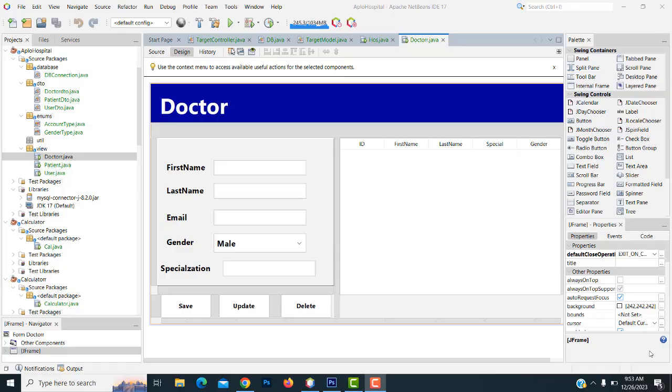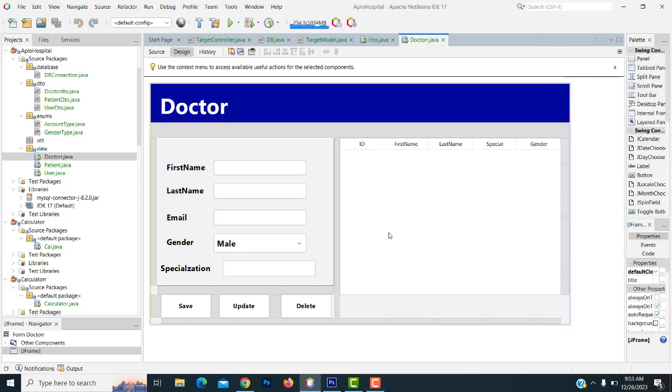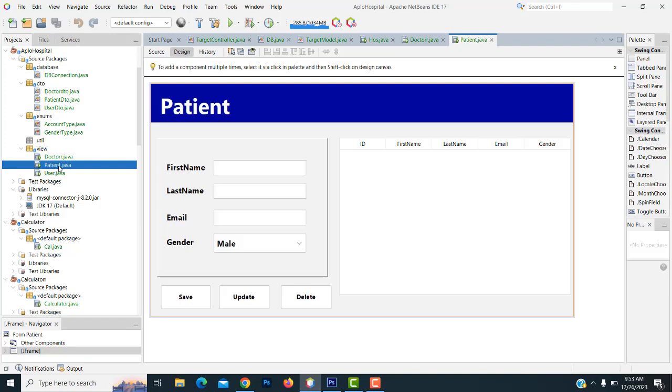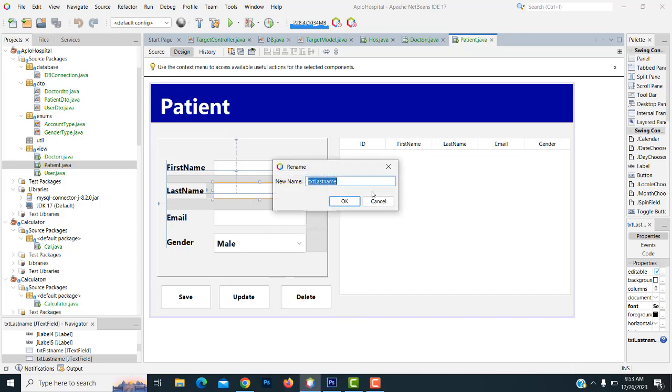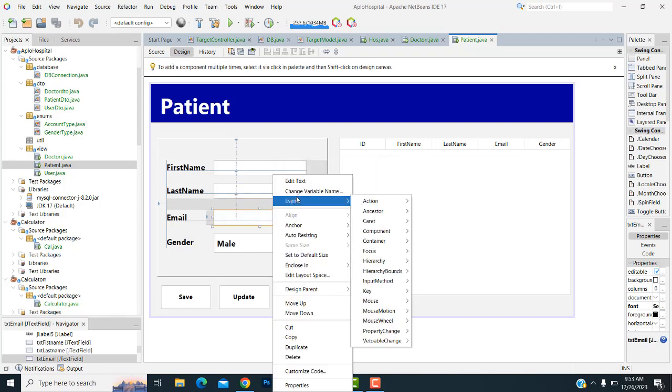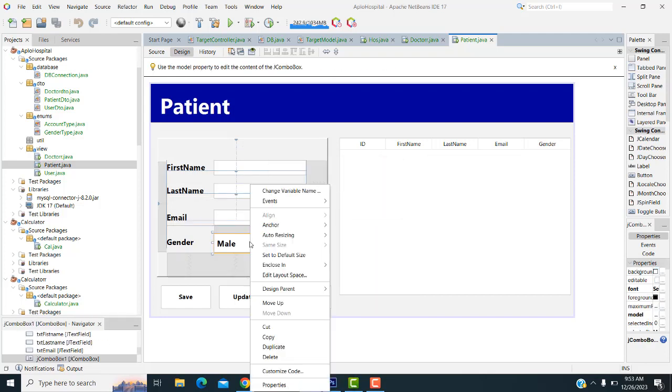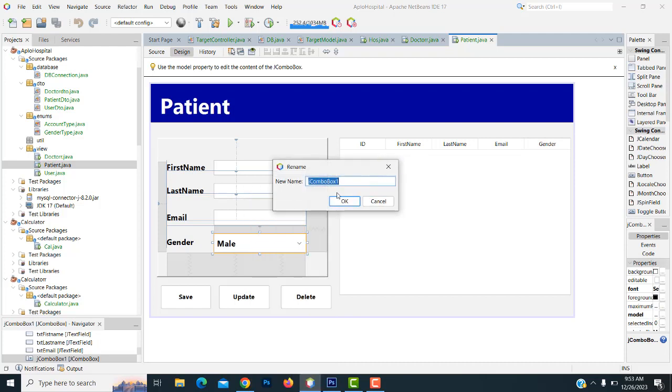In our last class, we talked about the doctor part. In this class, I'm going to teach about the patient part. For the patient part also, we have already changed the names: first name, last name, email. We have given different names. It's a combo box also, so we have to write CBO combo gender. Then create a name like this. Right, the names have been given successfully.